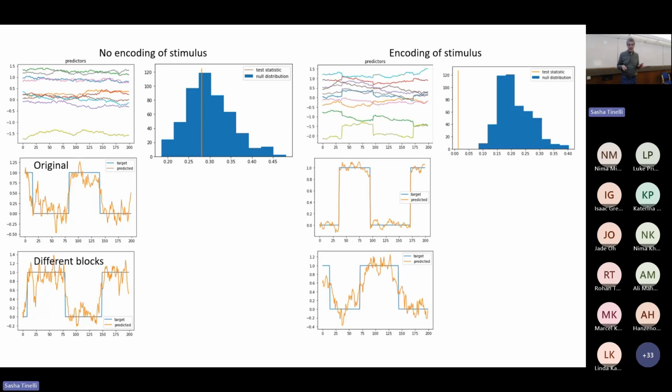If there actually was an encoding of the stimulus, which is what we see here, you can see that when the stimulus comes on, it's shifting the neurons. Now you can predict this better than that, right? And now the test statistic, which is the squared error, is substantially lower for the actual stimulus than for the null distribution. So in this case, we will reject the null hypothesis. In this case, we won't.